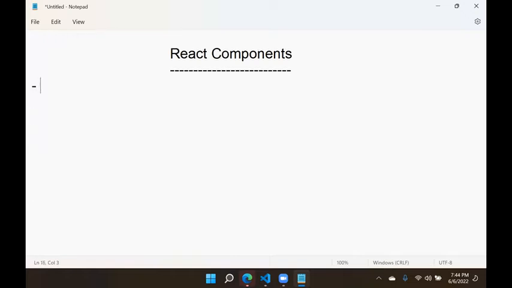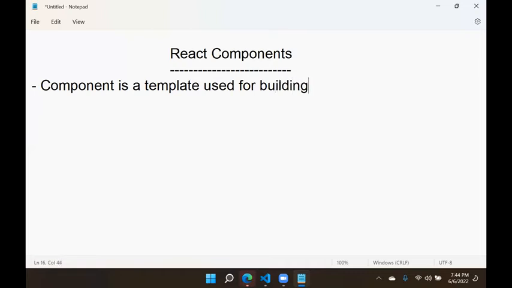Actually, a component is a template. A component is a template used for building an application.